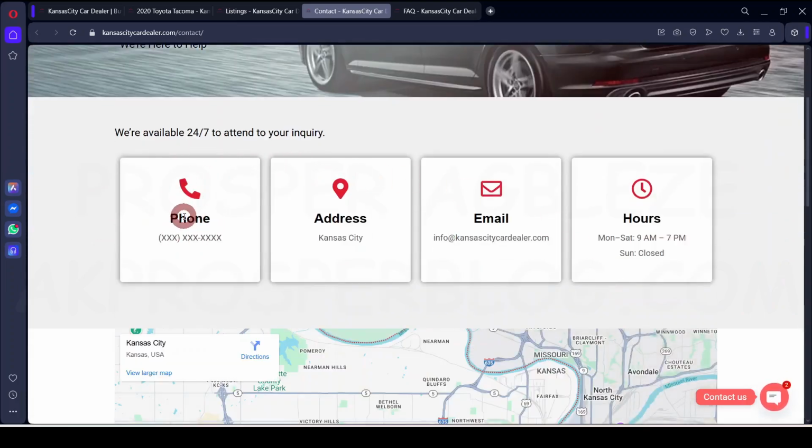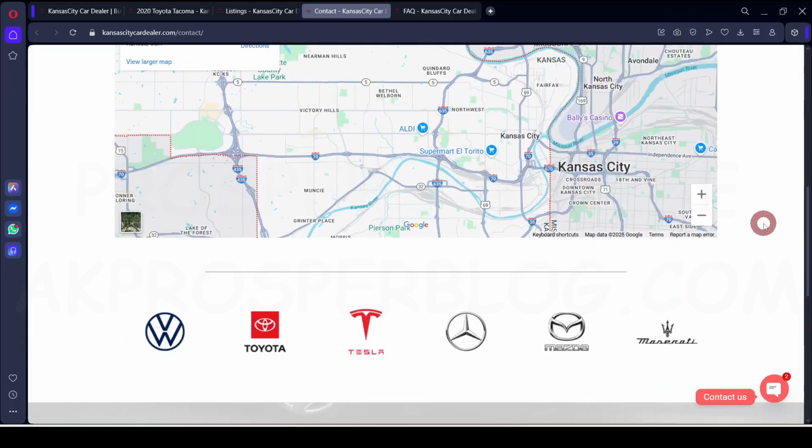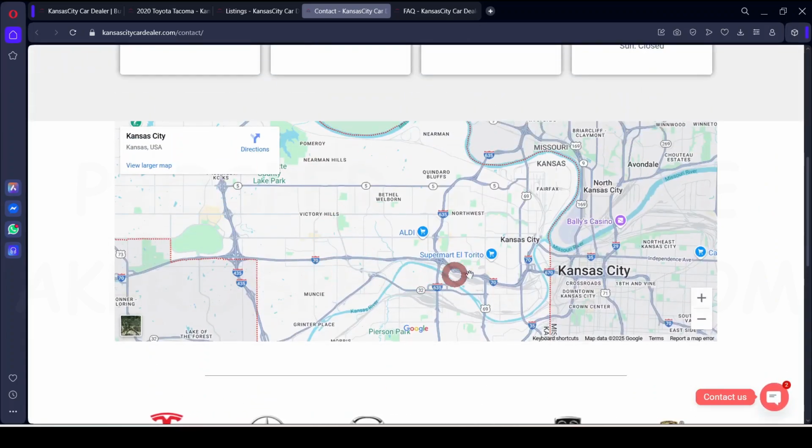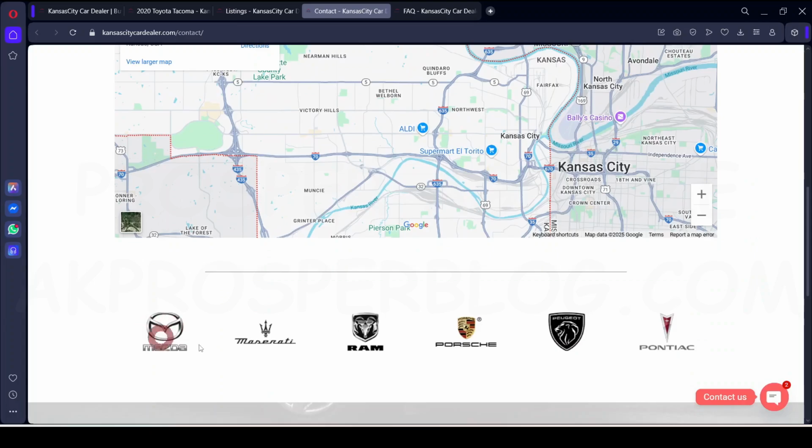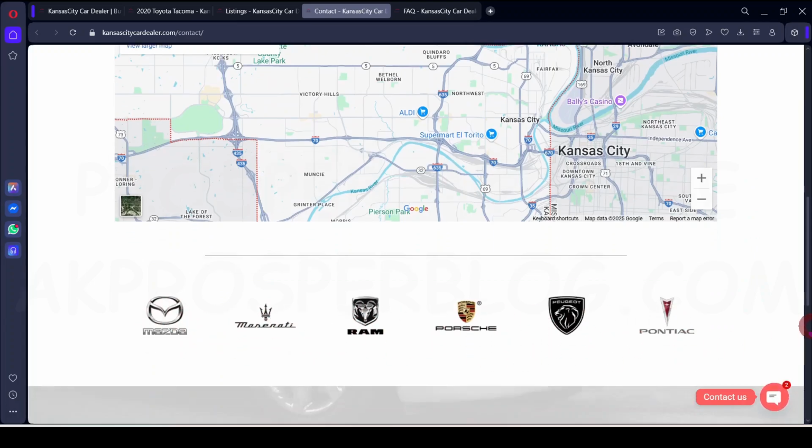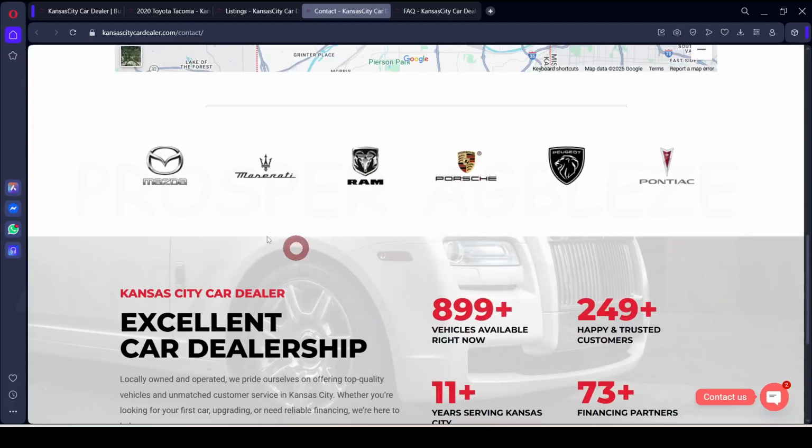So you can see we have your phone number, the address, email, then working hours, and then we have this map here, which will show your location. So it can be as a guide to your location. Okay, and then we also have this carousel for showing the logos of different car brands. And this part of the footer, I made sure it appears across all the pages.